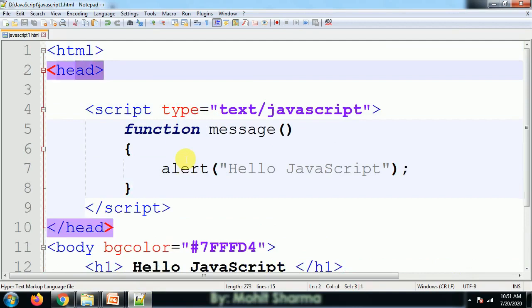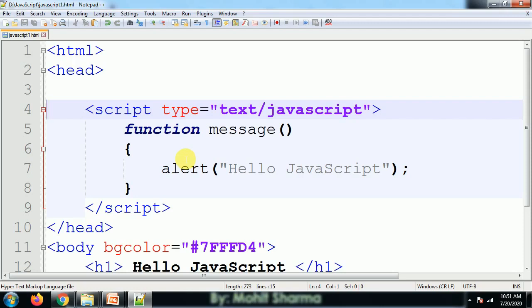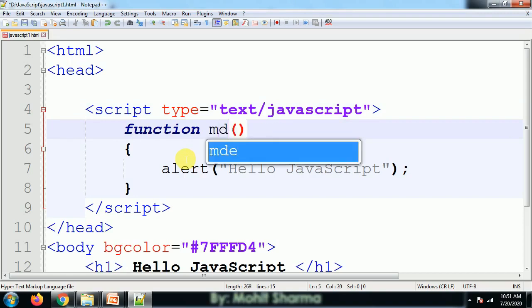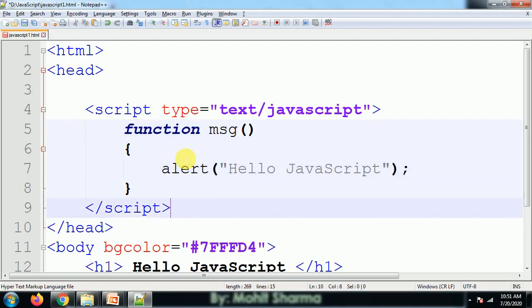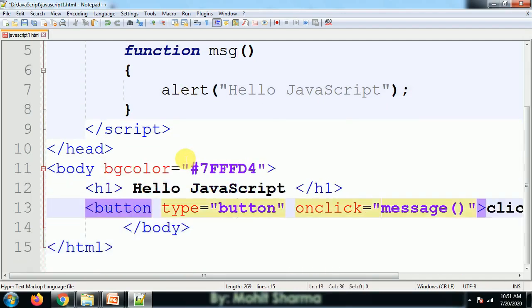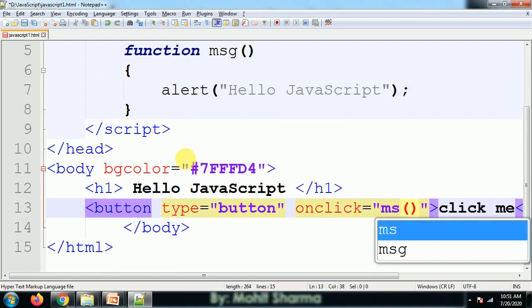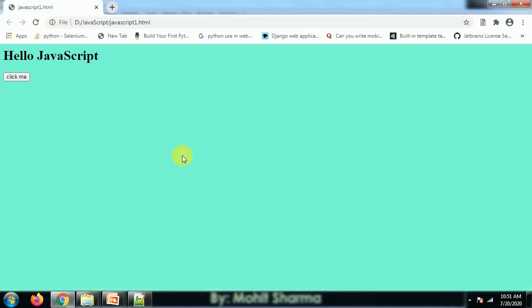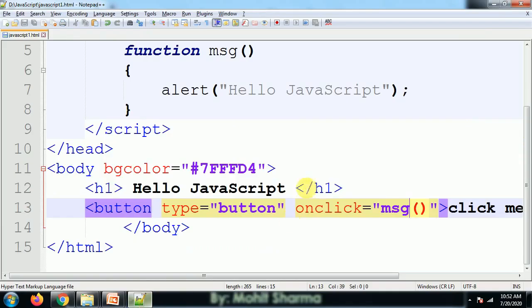Now I used it in a head tag. Earlier I used it in the body tag. Whenever we use it in the head tag, we use the same script tag. The type I have explained, text/javascript, and then I created a function with a name of our own. We can give any name to this. It is not mandatory that you give the same name. If I give MSG as the name, when we call this function, at that time we give the same name, MSG. Now refresh it. The file is refreshed. Again I click on this. The method is called. So this is the way.